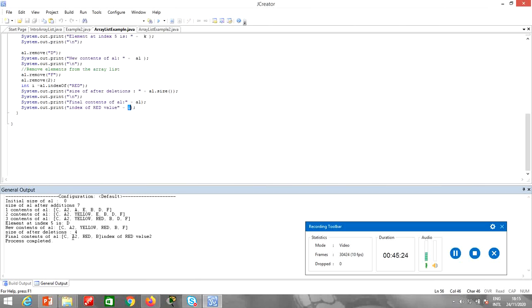Alright, so final contents were this, and then I am printing the index of red value which will be plus I, because here I have used the index of red. So array dot index of, and I have stored it in the integer variable I, and here I am printing it. So this is how the various operations on the array list can be performed. So that was about ArrayList.